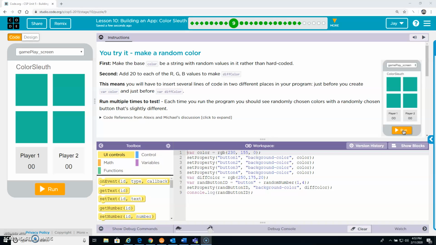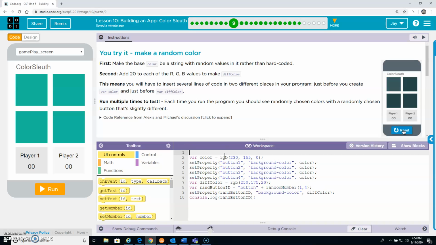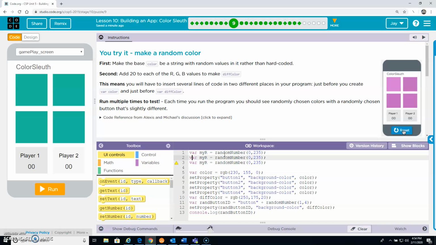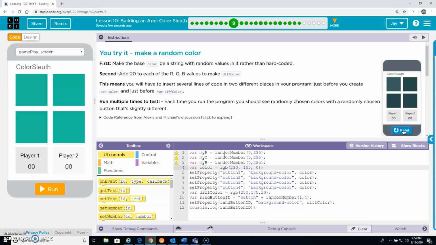Then in puzzle 9, instead of always making the buttons a shade of orange, they want us to pick a random color. So I'm going to set up 3 variables to do this. I'm going to have a variable called myR for red, which is a random number from 0 to 235. And I want to have another variable called myGreen, or myG, which is a random number from 0 to 235, and myB, which is a random number from 0 to 235.